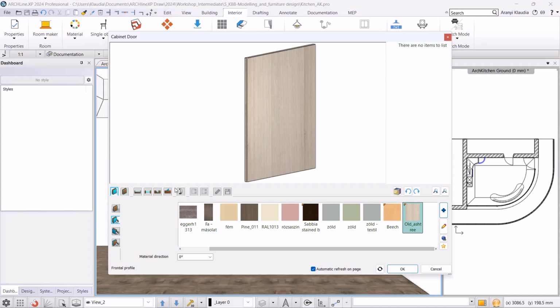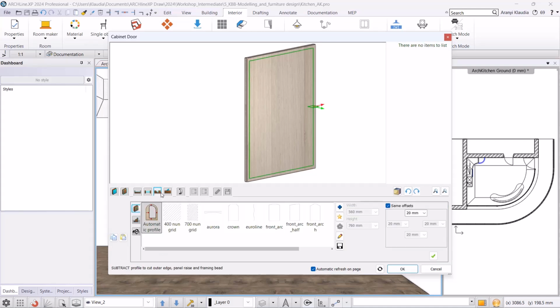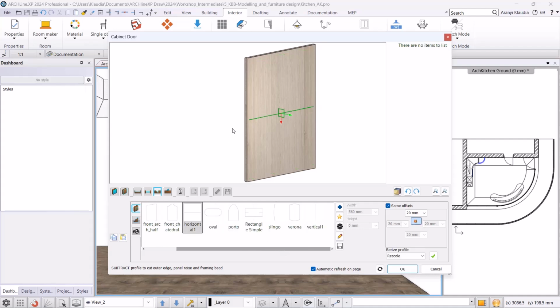I click on the Subtract tab. I need to specify the path of the profile. This time it will be horizontal. Then I need to specify where the profile should be placed. I can set this at the bottom right. Leaving the same offset option on, I override the values to 0 and then turn the option off.